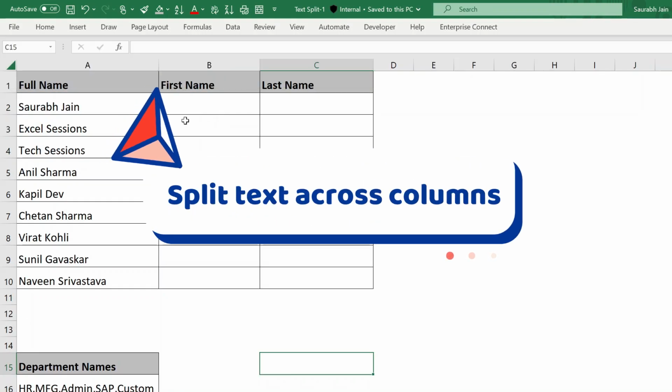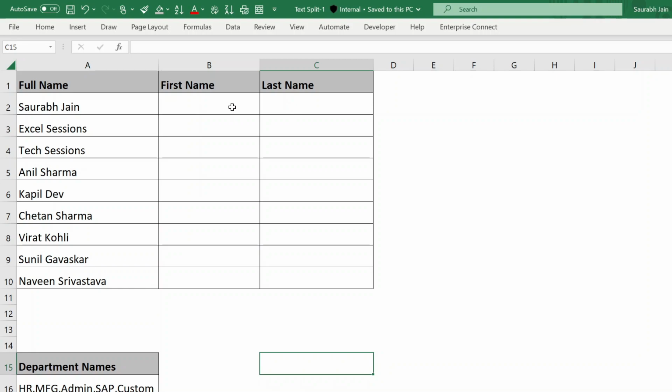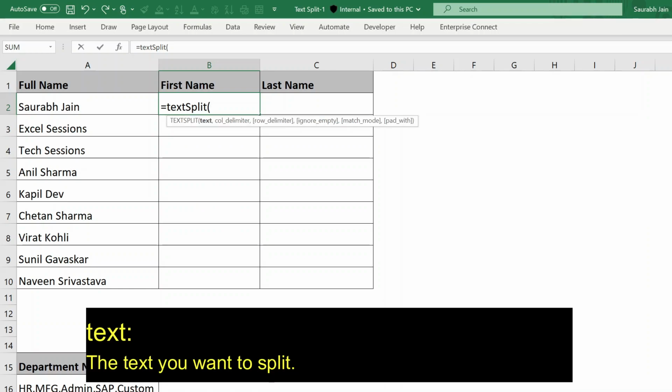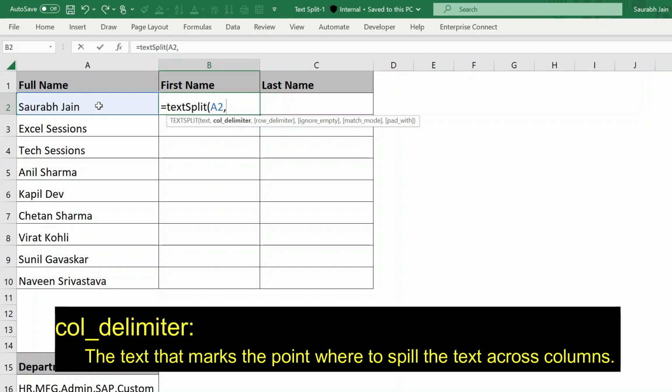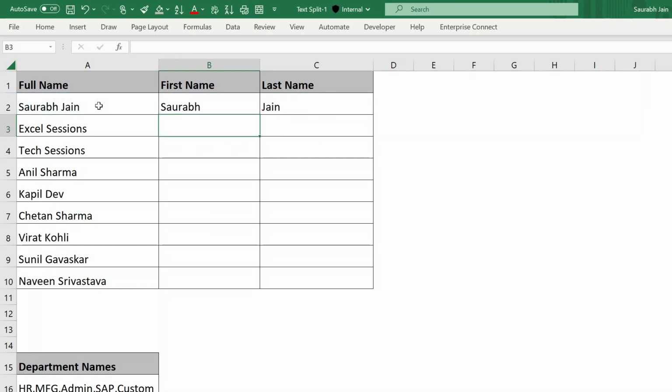In the first example, we have a list of names, and to separate the names across different columns, type equals TEXTSPLIT, open bracket. In the first parameter, select the text which you want to split. So select cell A2, comma. To separate the text across columns, we will use the second parameter. In the names, the separator is space. So type space in double quotes, closing bracket and press enter. The name is separated across different columns. Copy the formula in other cells.